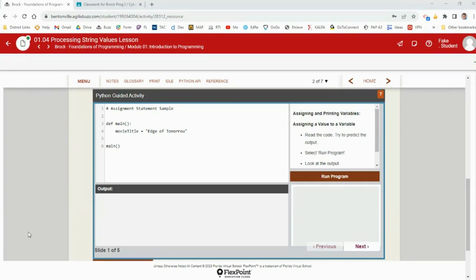Nothing, Zachary says. Nothing. Why would you say nothing? Mary says we need some parentheses around that. There's no print strings. You're right, Zachary. We didn't tell it to print anything. And Daniel says it's not a print statement. You're correct. Nowhere did we say to print anything.